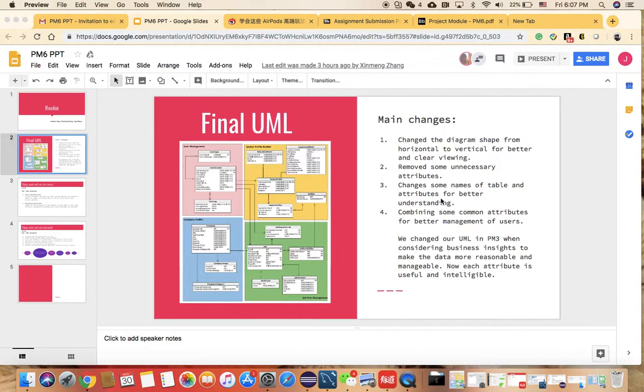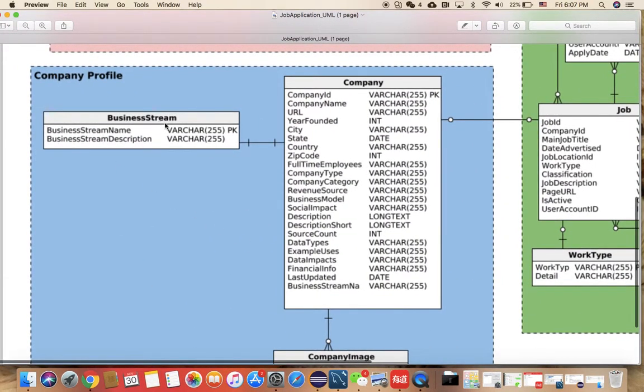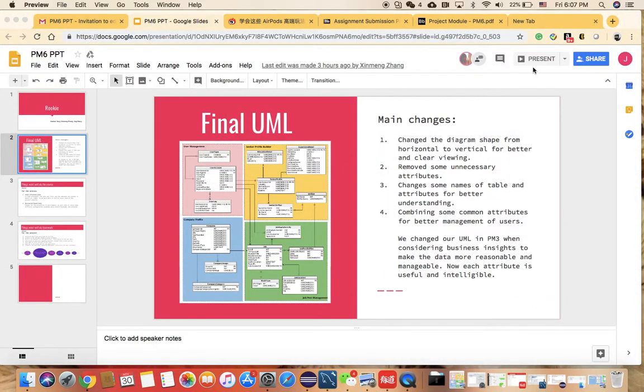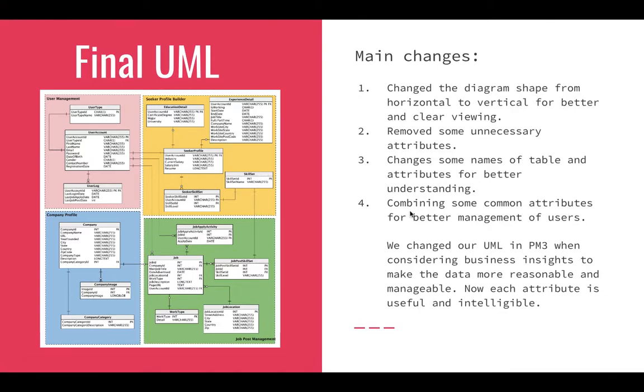Also, we changed some names of the tables and attributes for better understanding. Like before, we had a table called business stream, which is kind of confusing. So we changed it to company category. You can see it here, company category. And the last change is combining some common attributes for better management of users.